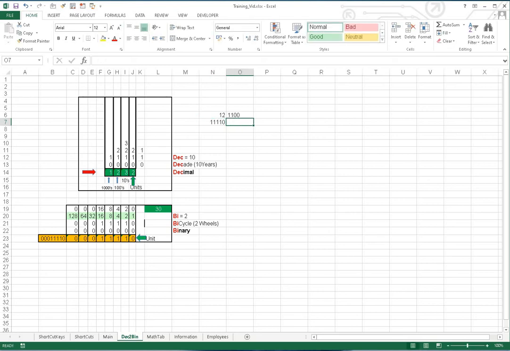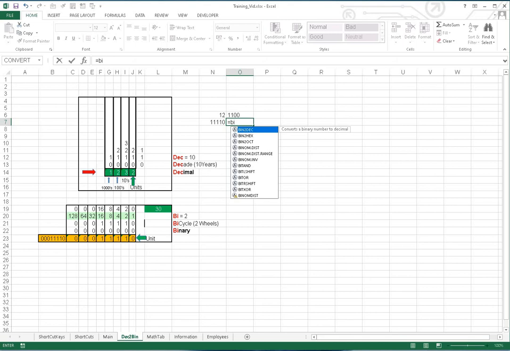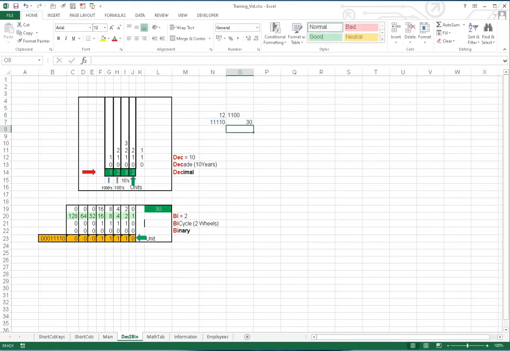11110. And now I'm going to convert that, and now I must use binary to decimal. That is the one I want to use. I go tab to select the function, and I give it that number. Select the number I want to convert and press enter. And as we saw down in the conversion that I've built here, that is 30. So any binary number that I have will go in here.